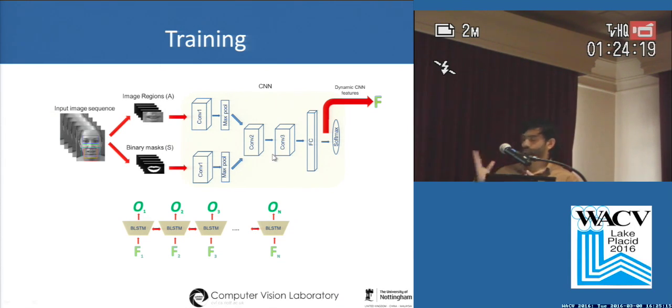We train the CNN for a particular facial action unit. After the network has been trained, we extract the output of this CNN after the first fully connected layer, and we call these features dynamic CNN features. Then we take these dynamic CNN features and use them as input to a BLSTM network in order to learn long-term temporal information.